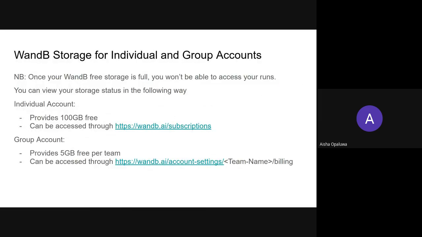Before we wrap up, just a quick note on storage. WandB gives free storage, 100 gigabytes for individual accounts and 5 gigabytes for group or team accounts. So if you exceed the limit, you may lose access to some runs. It's a good idea to monitor your usage. Since you're working in groups and will likely have multiple assignments, one way to manage storage is by rotating who creates the group account per assignment. This spreads out the storage usage and helps avoid hitting the cap too quickly.